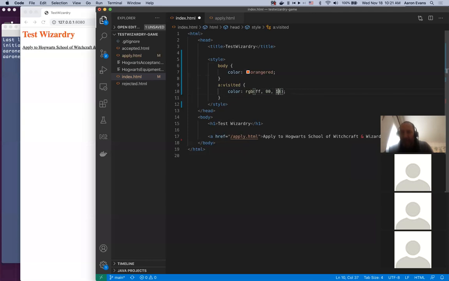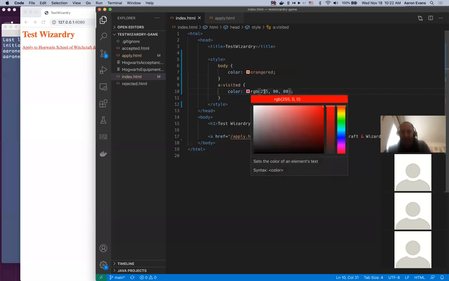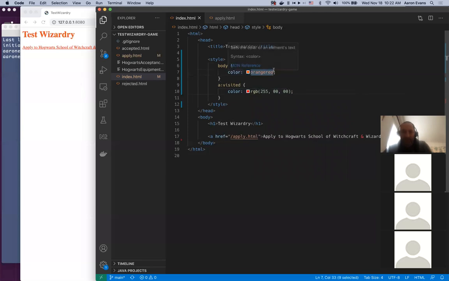So if I have all red, FF red, 0, 0 green, and 0, 0 blue, 255 in red, green, blue, it makes it all red, and you can see that. Or I can go pound FF 0, 0, 0, 0, and that makes my test wizardry heading all red as well. If I do red and blue together, well, what do you think, a purple, or actually fuchsia, or magenta. I'm not sure what they call it.